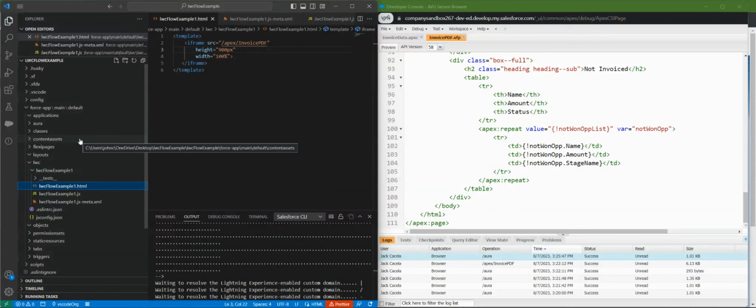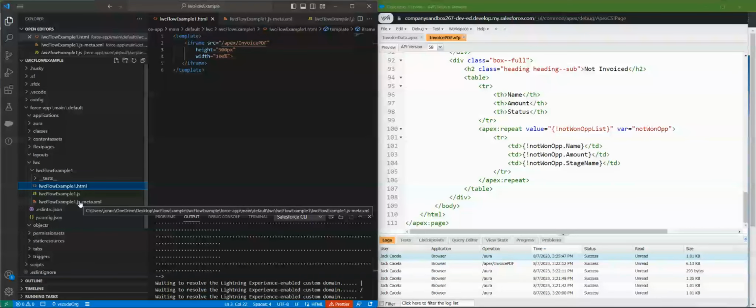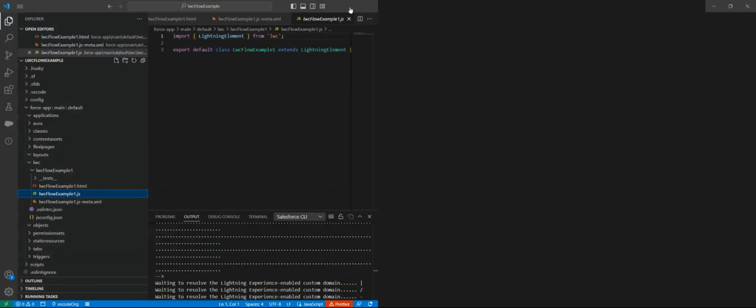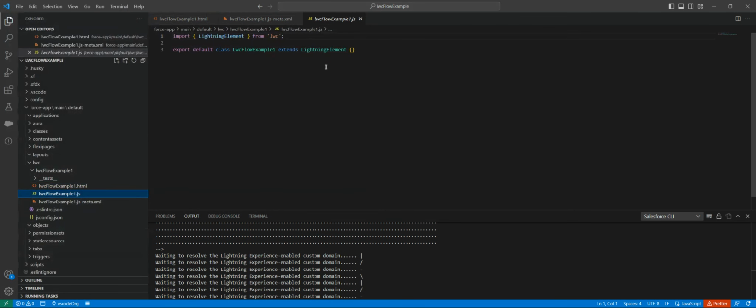So here is Visual Studio Code, and for this example, for this video, I just opened Visual Studio Code. I waited for all the extensions to activate and for everything to load, and I made a new Lightning Web Component named LWC Flow Example 1 here. And as you can see here, the 3 files, the HTML, the JavaScript file, and the meta file here. And as we see, if we go to the JavaScript file, we'll see that nothing has changed in this file.